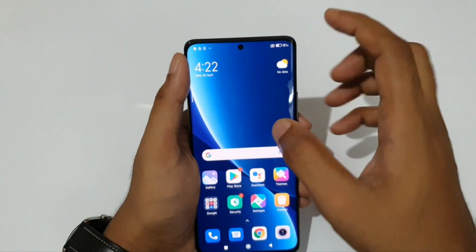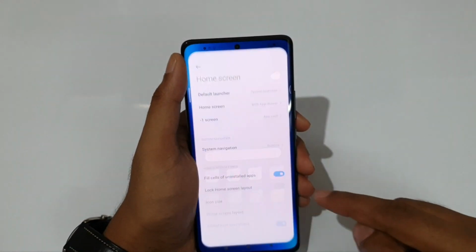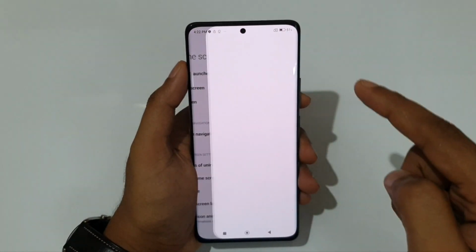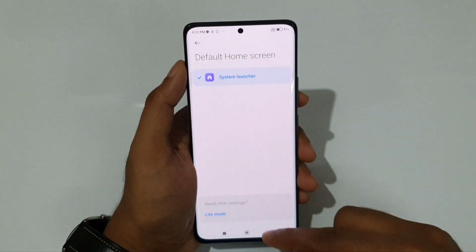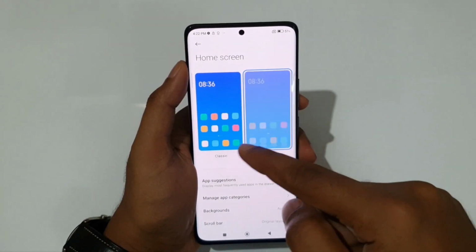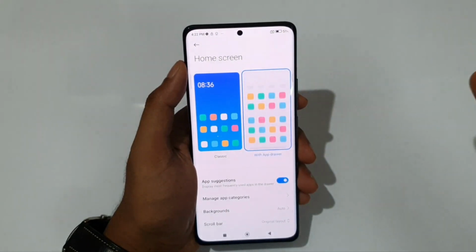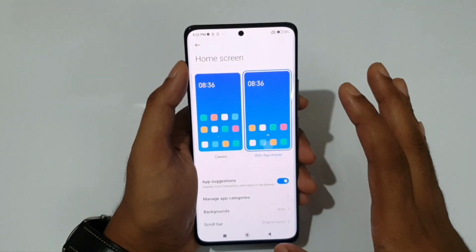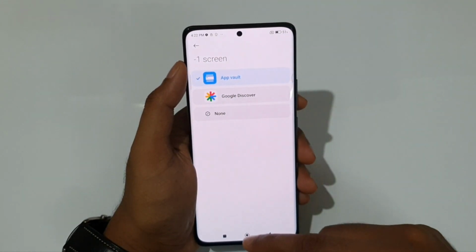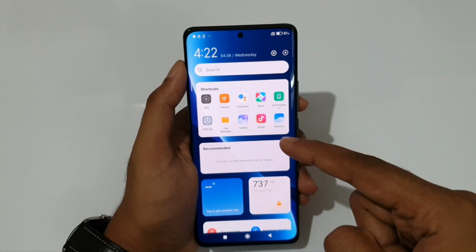Okay, now next let me show you some features related to the home screen settings. So you can have the default launcher, like the system launcher or any third-party app if you want installed over there. And if you want the home screen with the app drawer, then you can select that, or if you want just a simple layout of the launcher, that means you don't need the app drawer, then do the classic. And apart from that, if you want the -1 screen, that means the screen which is over here is the -1 screen. So currently it would be on the app wall.